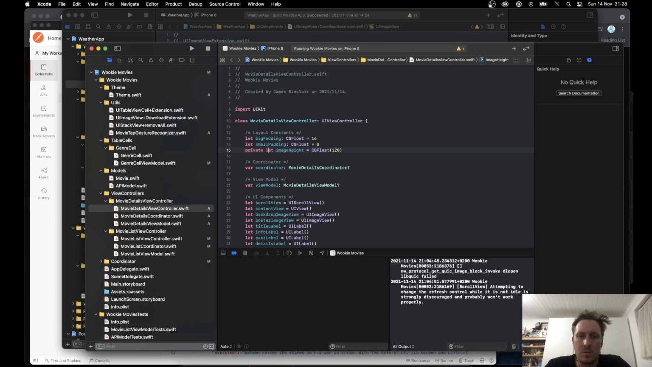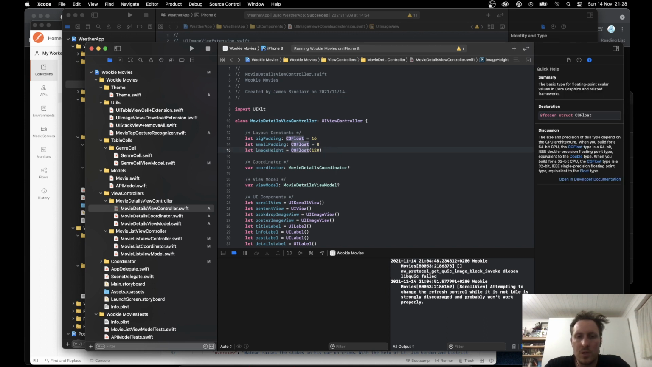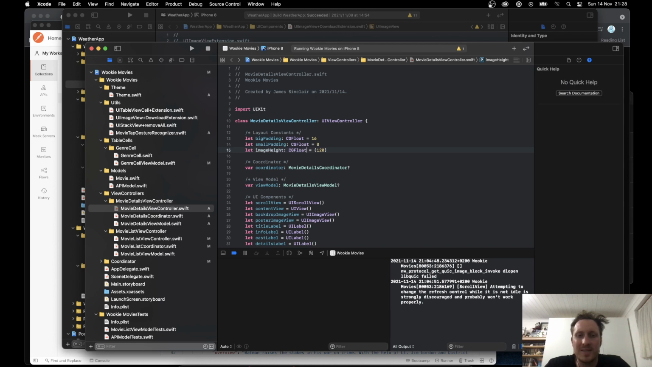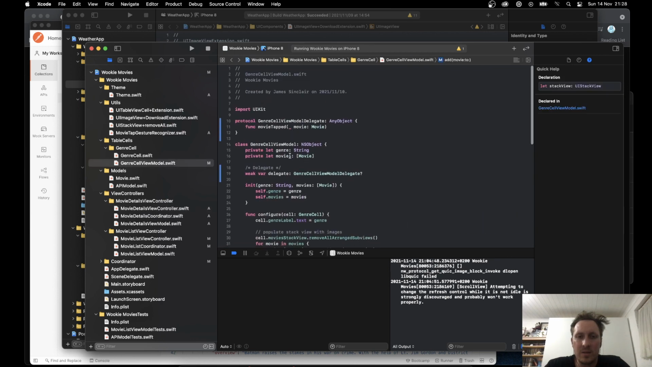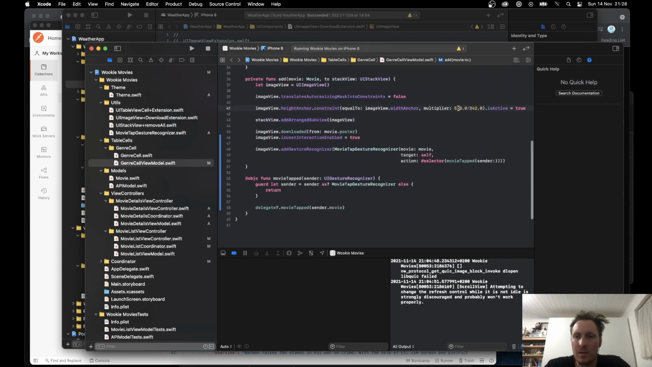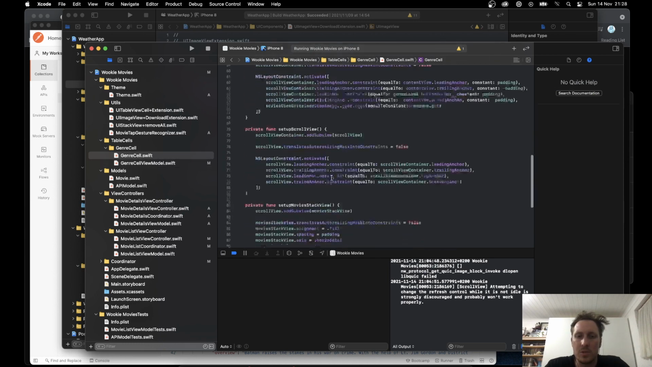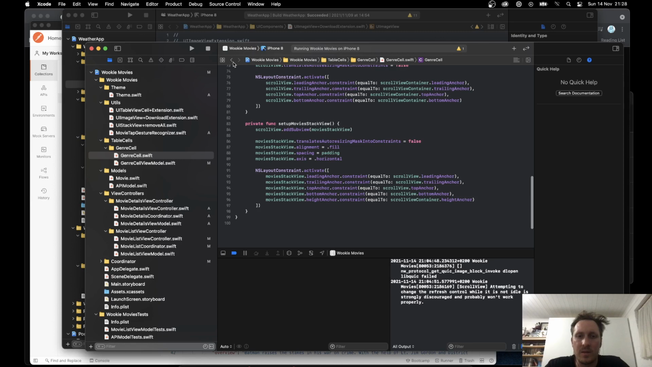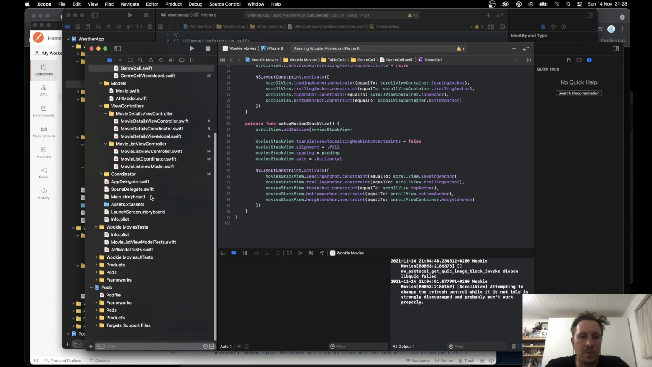Layout constants. This is our image height. Let us declare this the same way at least. Consistency be damned apparently. And then our image aspect ratio is going to be this. So I'm just going to, this will do in the poster view.